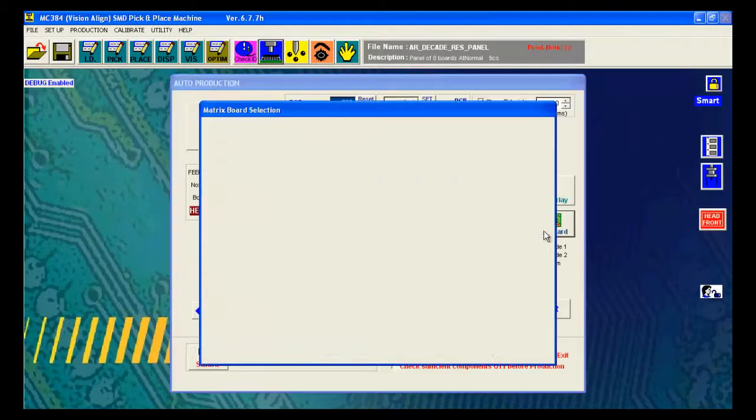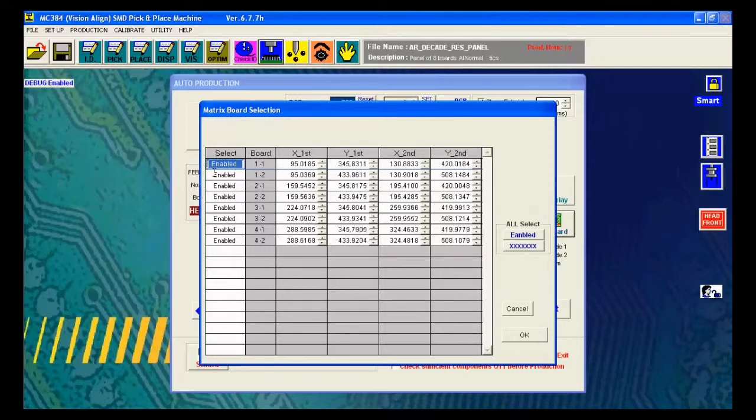Here on the select board, you can enable or disable every single board. If you want to place, say, just one, you just want to populate one. So here we can enable all of them, and then select OK.